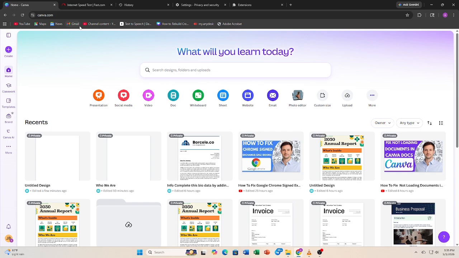Hey, so if Canva Docs isn't opening in your browser, like the page won't load or it just keeps spinning, yeah, that can be really frustrating. But don't worry, this is usually a quick fix. I'll walk you through it step by step. So let's get into it.